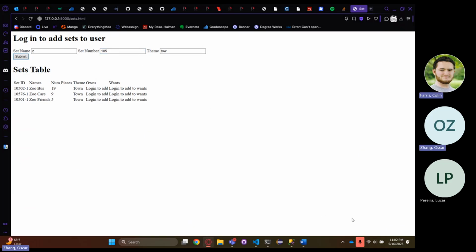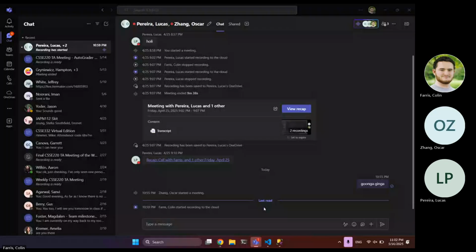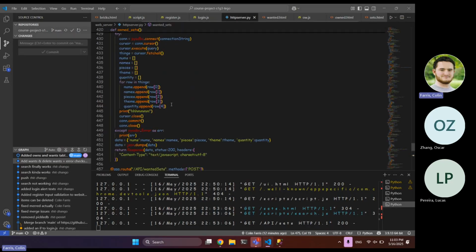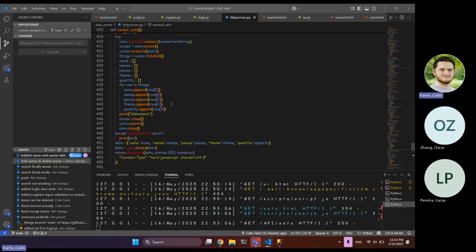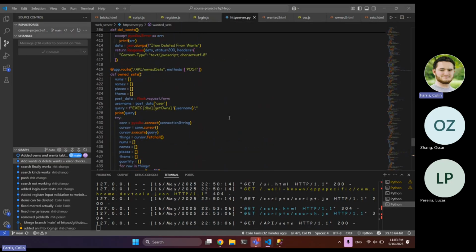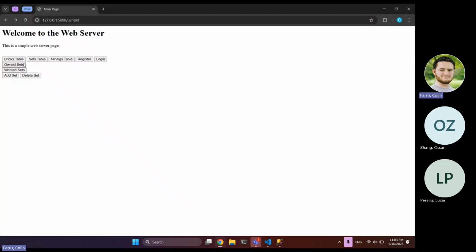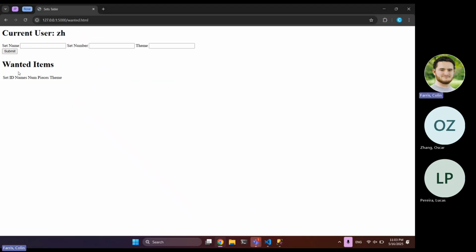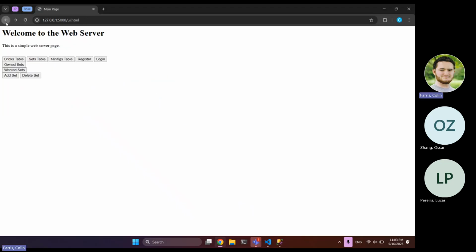Alrighty, and then let me share screen. And then for my portion, I am currently logged in. So if you are not logged in, these two tables show cannot access. But similar to the other two, I added a couple app routes that call different stored procedures, which enable the user, while logged in, to view their own sets here and their wanted sets here. Oh, looks like I don't have any wanted sets.